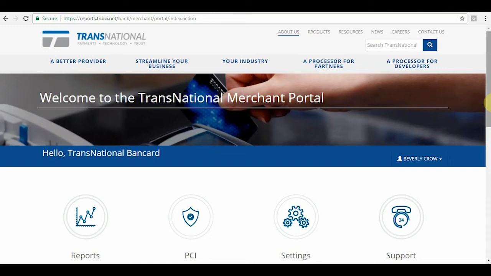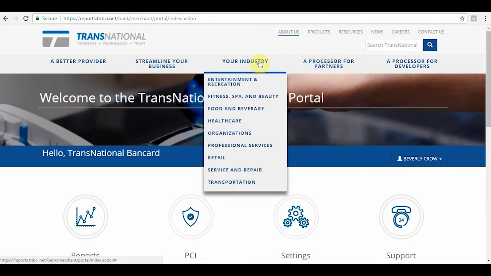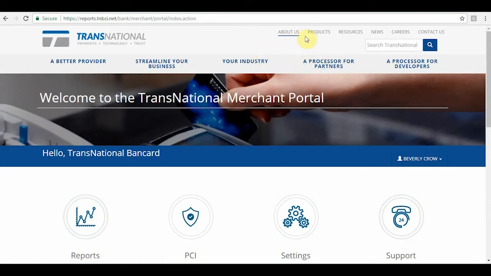The Merchant Portal is housed directly in TransNational's website, so you will always have access to all of our useful tools across the top of your screen, as well as our resources in the top right.